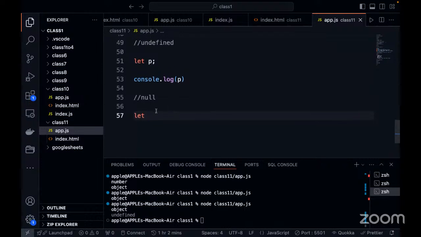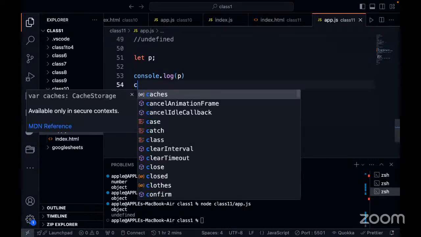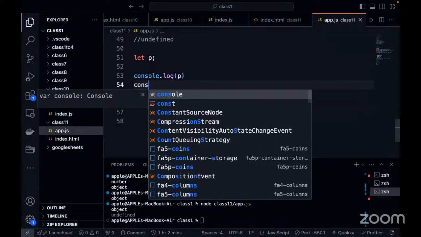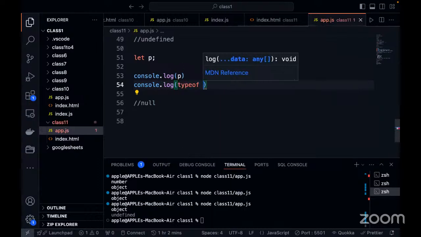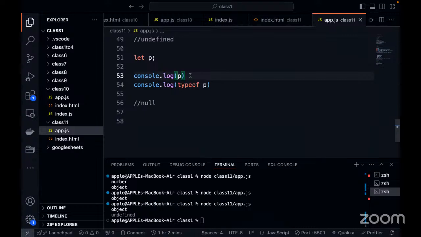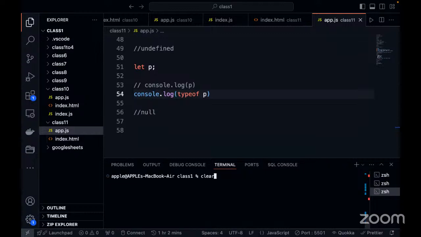Let me see, that's not what I wanted to do. So if we console.log, let's still use typeof, maybe typeof p. So let me comment this guy. Let's clear first and let's run it. So it's the same thing. It shows you that p is actually undefined.